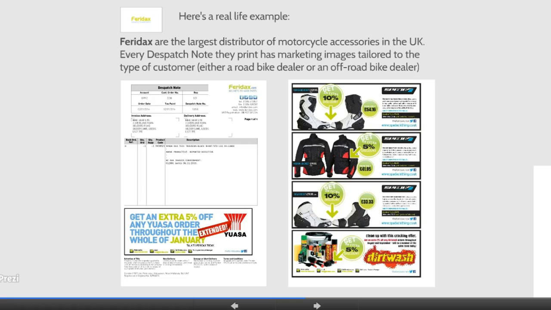Let's look at a real customer. Ferridax are the largest distributor of motorcycle clothing and accessories in the UK. They're very happy with their core ERP system. It's reliable and provides the functionality they need. However, it doesn't give them the flexibility they want to communicate in many different ways to their customer base.